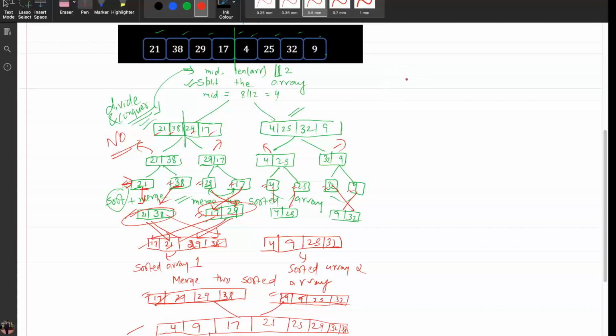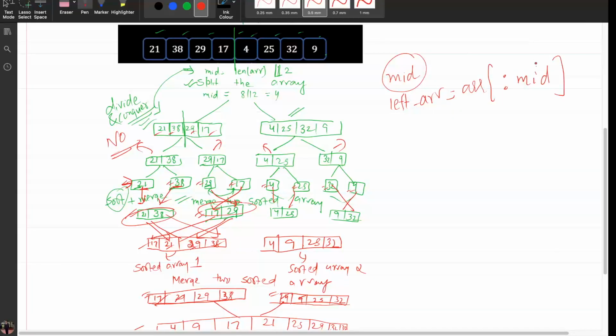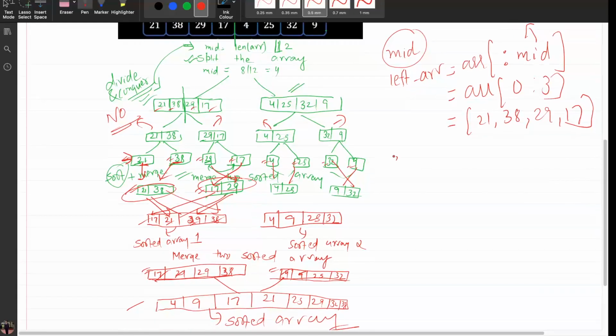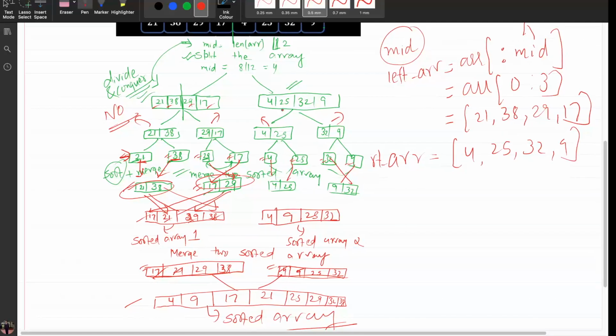So what we are doing first, we are finding the middle, right? And then we are creating two arrays, the left array, which will be nothing but your array from the very beginning till your mid. And we know, from slicing and all these concepts we have seen, that this index is excluded. So in this case it will be array 0 to 3. That I will have the left array as 21, 38, 29, 17, like this. Then my right array will be similarly 4, 25, 32, 9 at the very first stage, like this.